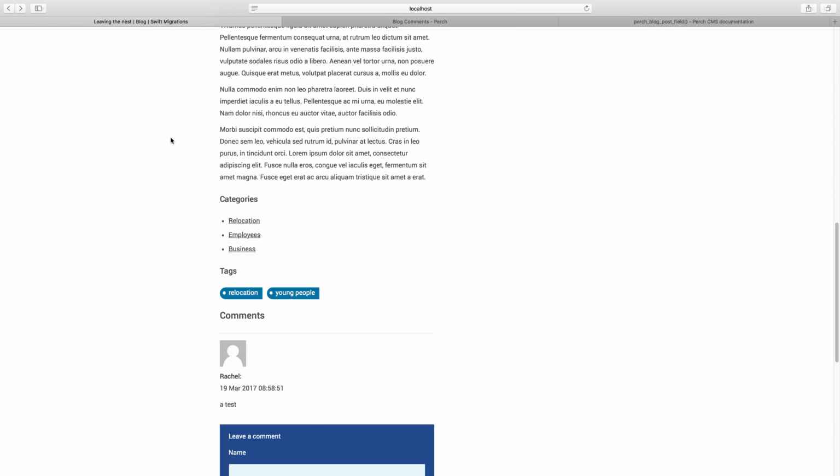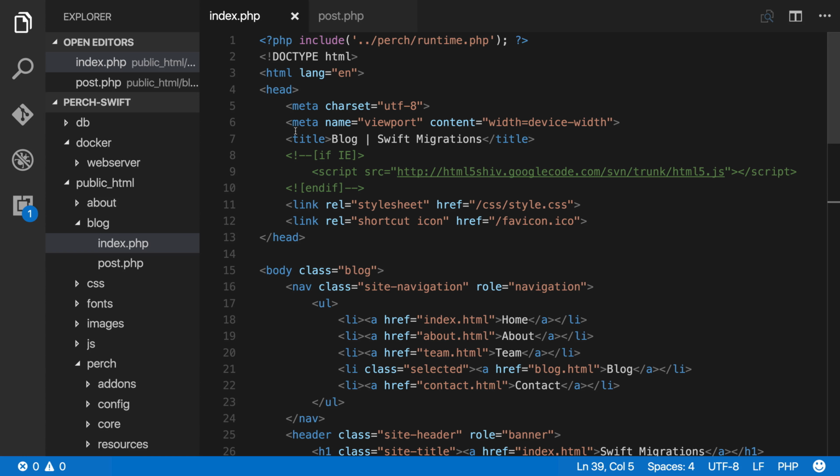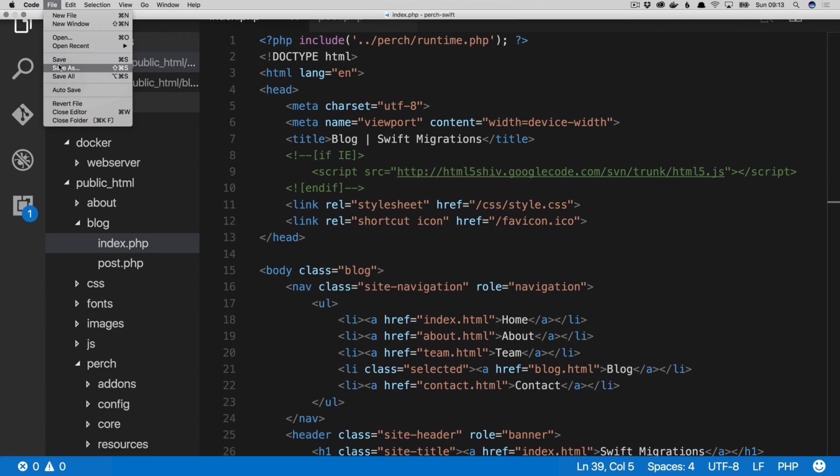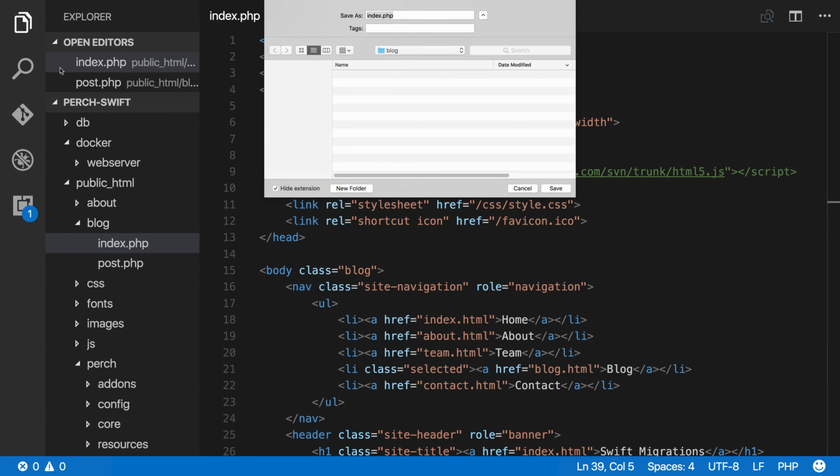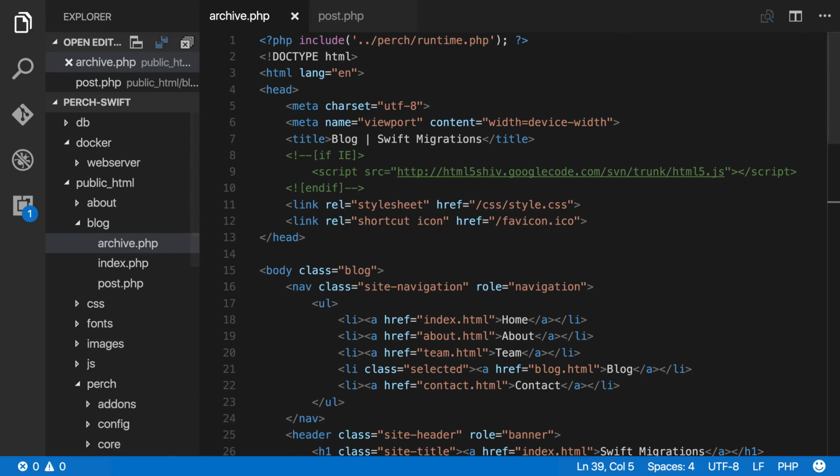So what we need to do is create an archive page that will allow us to filter by these different things. So let's have a look at how we do that. We've got our index.php page, which is the home page listing page, and I'm going to save that as archive.php, because essentially our archive is just like the home page listing. It's a listing of posts. We're just filtering it in a different way.